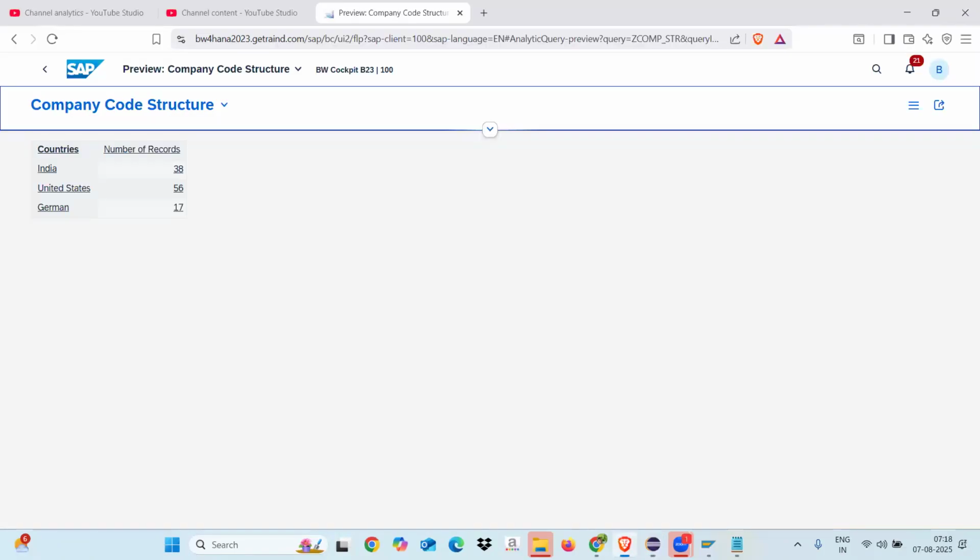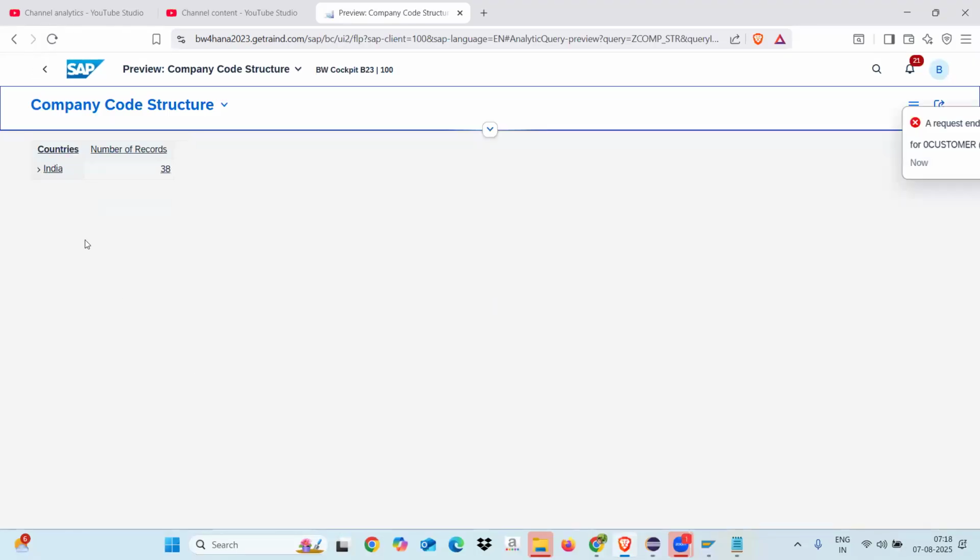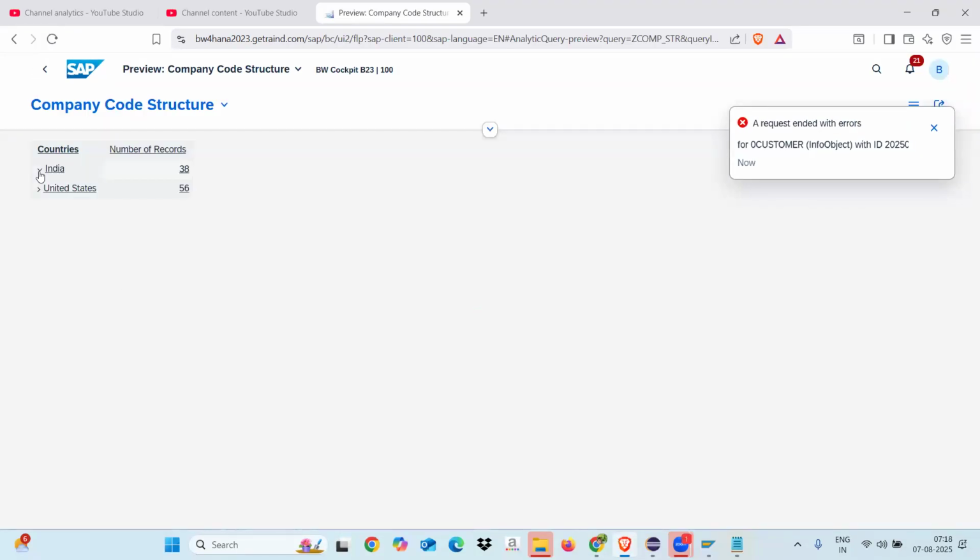Okay, you can do it. Refresh, and now in the report also you can see it the same way. See, like this. We expand this one and expand this one. Now we are able to see it. Okay, this is how it will work.